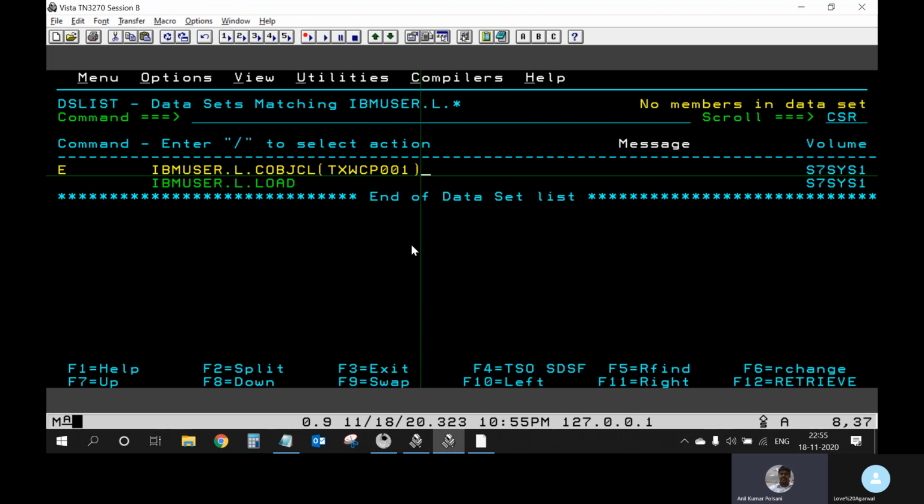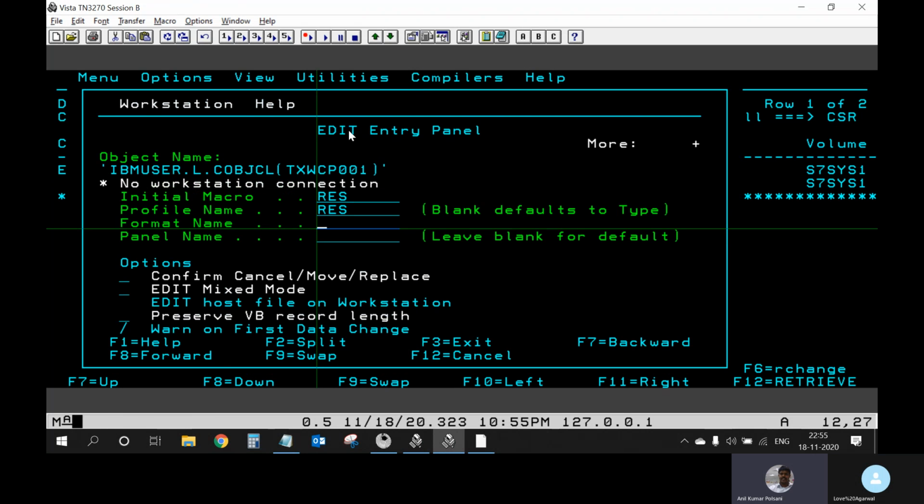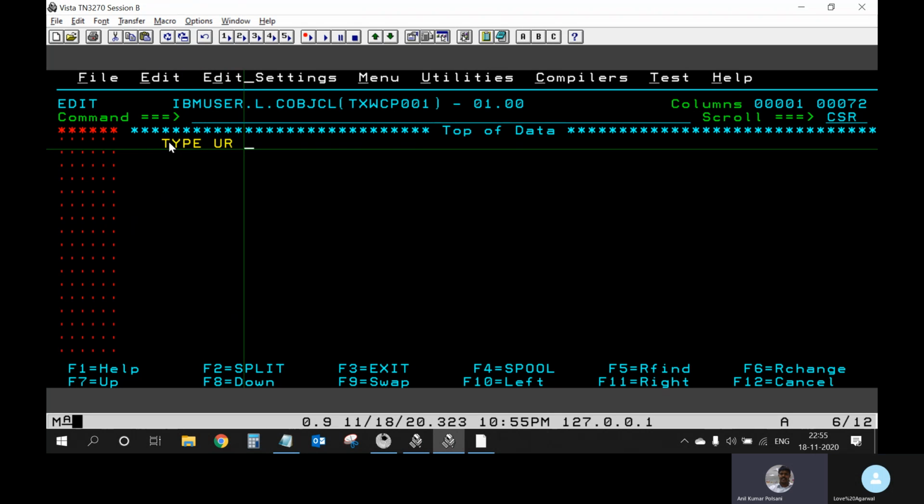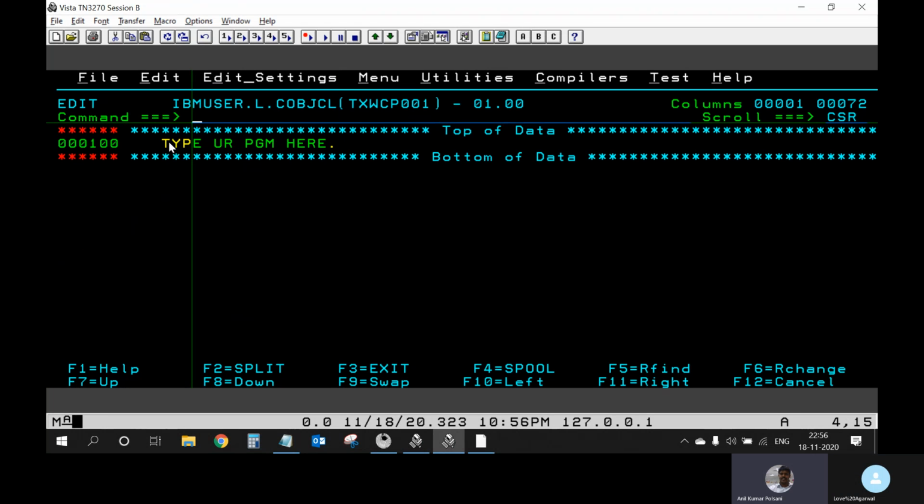When you press enter for the first time, it will show some editing panel macros. You can ignore that and press enter one more time. You will come into the panel where you can type your program. Type your program over here. I'll explain all the options in the editing panel, but this is how you create a member first.